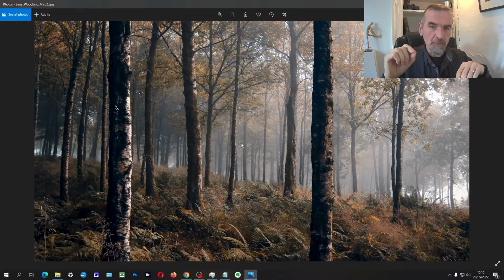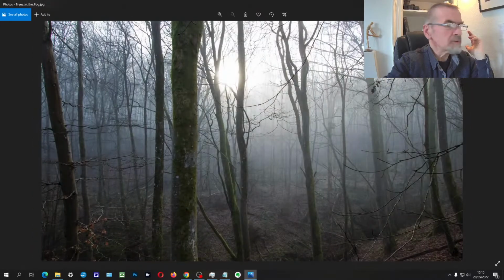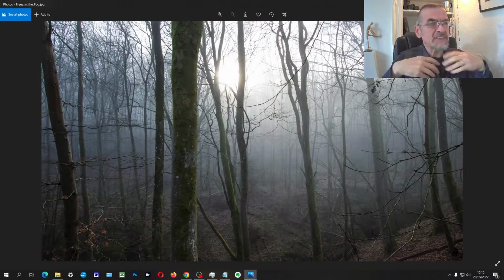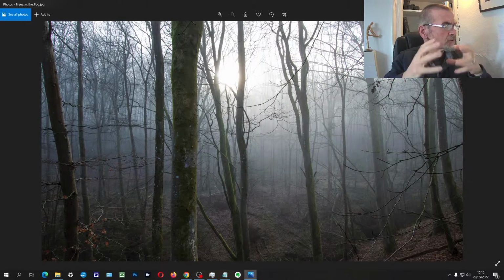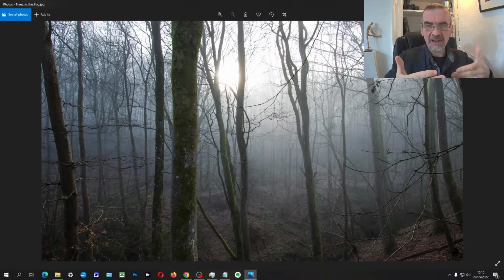But first and foremost, when you're faced with a fog, low cloud, or misty situation, start thinking about depth. How can I have something in the foreground and something in the background? Whether it's pillars, posts, or trees. In this case we've got another tree, and the sun is also coming through in the background.